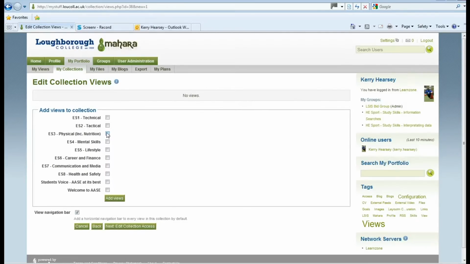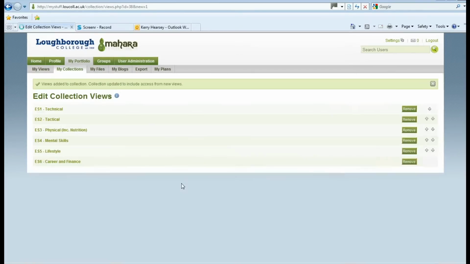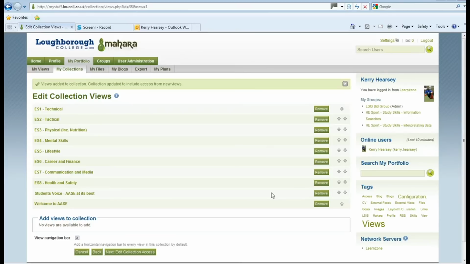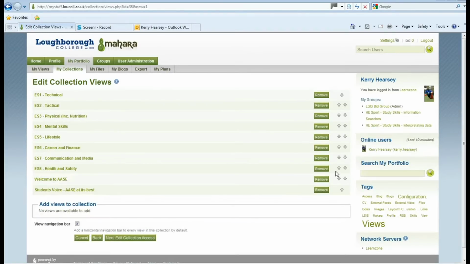So you have to select which views you would like in your collection. In this case I actually would like all of those, so I'm going to select them, and then what I'm going to do is click on Add Views. Don't need to change anything at the bottom of the screen in terms of navigation bar. It's now brought this page up of editing the collection. I can either remove any of those ones that I don't feel are particularly relevant, and I can also move the position which they will be shown within the collection.